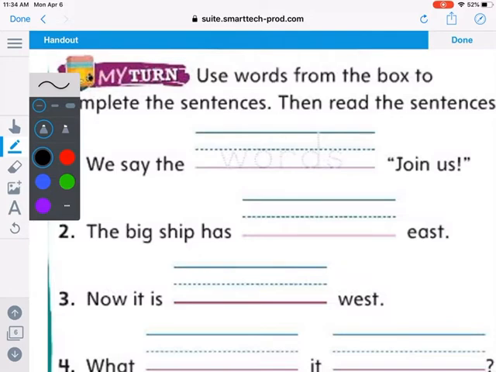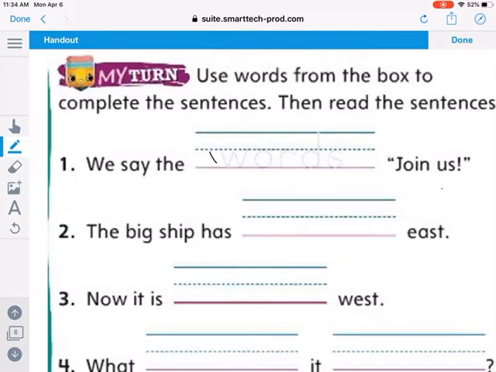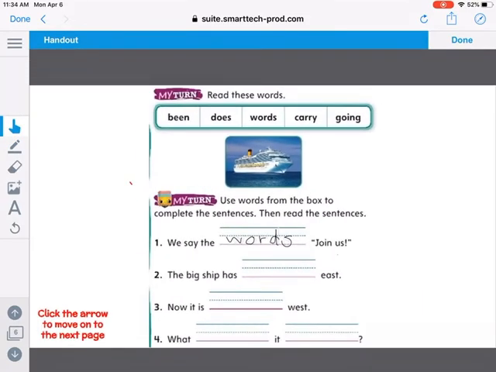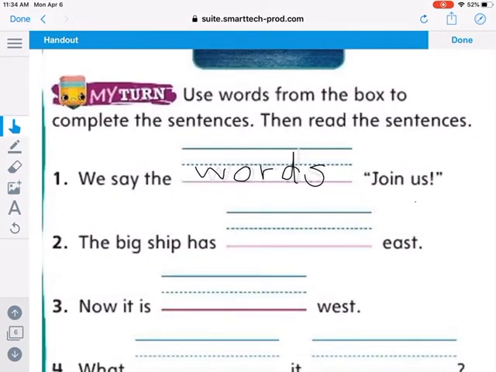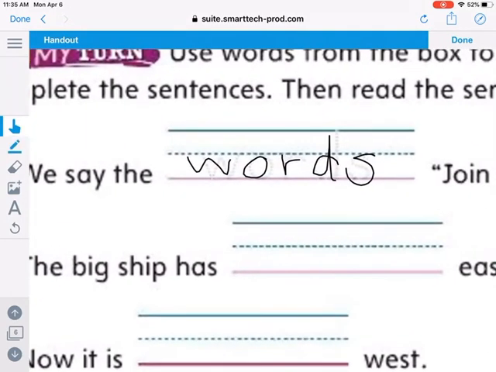So I want to zoom in so it helps my writing be a little bit neater. So we say the blank, join us. So we're going to write the word words on that line. So then I can hit the finger again and zoom out, and you can see that it's just a little bit neater. And try the next one. The big ship has blank: east, been, done, does, words, carry, going. The big ship has been east. So I can zoom in again and write the word been.